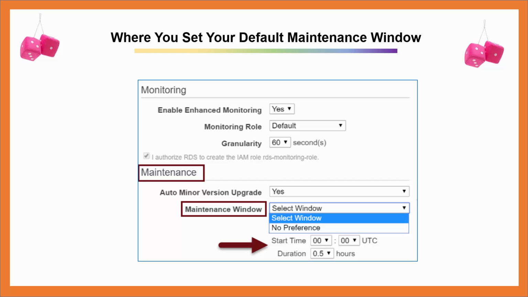If you select no preference, the time period will be random. If you choose select window, the day and time choices appear pointed to with the red arrow.